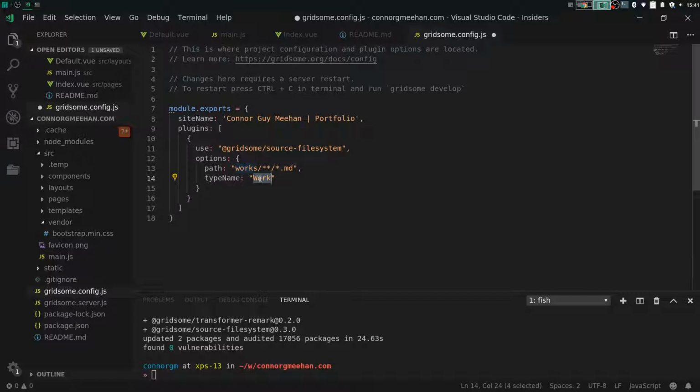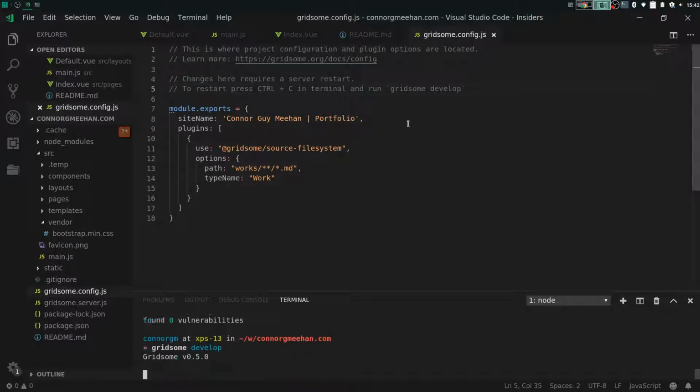This is like defining each markdown file. We're going to define it as a work object. And we'll be using this later as the magic name of the data. I'll show you later. So once that's done, because we modified the gridsome config and we also installed the extensions, we need to rerun gridsome develop.